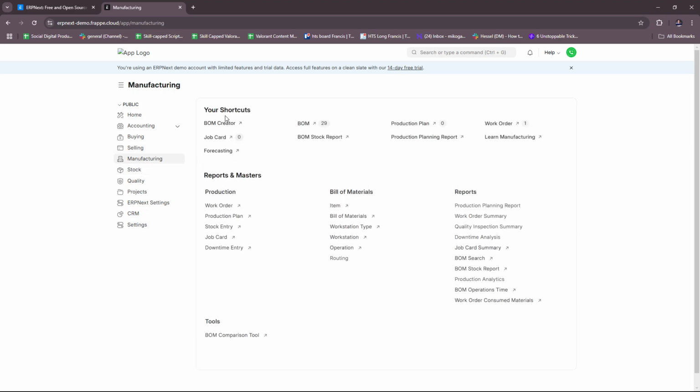So for manufacturing, you have some more shortcuts here for bill of materials creator, job card, forecasting, stock report, production plan, production planning report, and there's also work order and learn manufacturing. Then for the bill of materials, you see here the items and workstation type, workstation, operation, and routing under production, and you also have the reports over here.